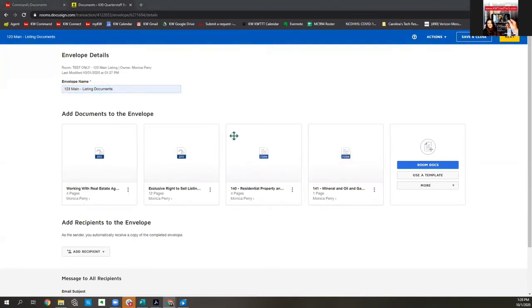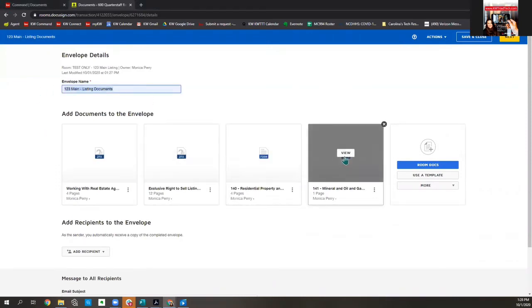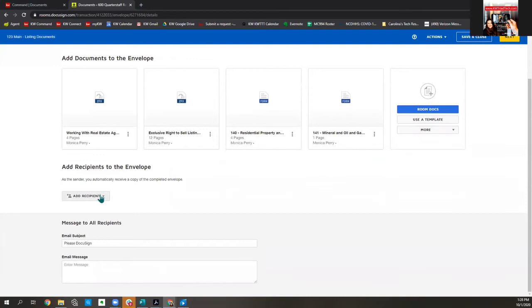And we will be ready to keep going in our envelope. So we've renamed, we've reordered our documents. Now we're going to add recipients to the envelopes. And don't forget, we always want to choose pre-tagged roles if it exists.